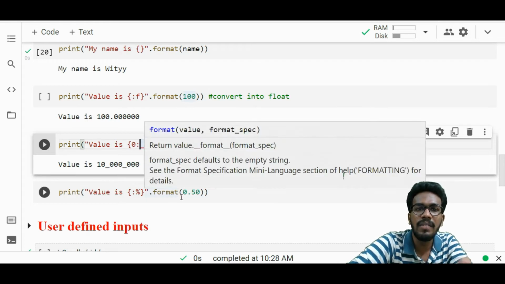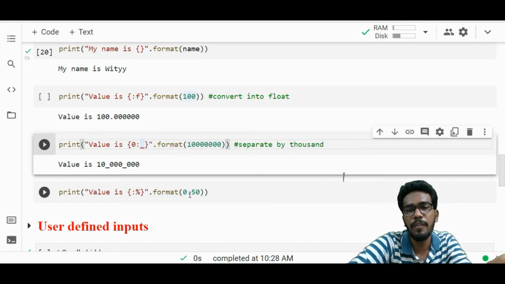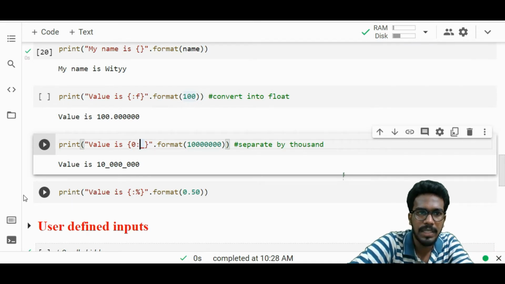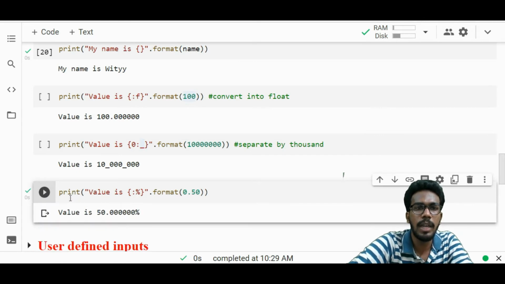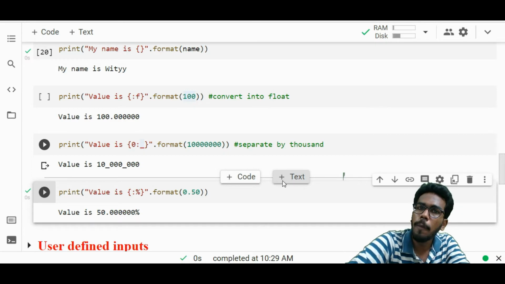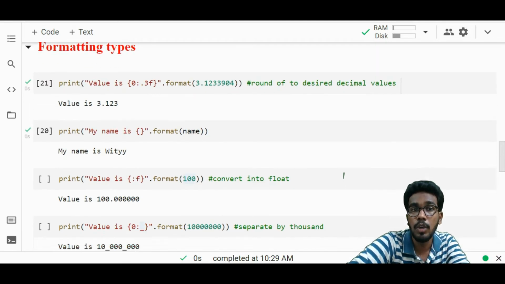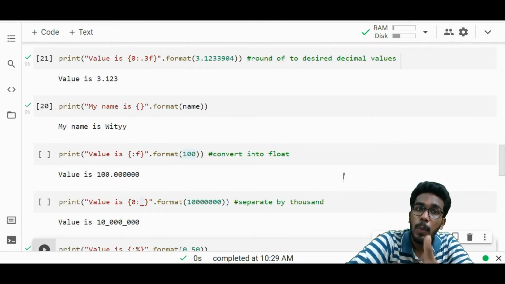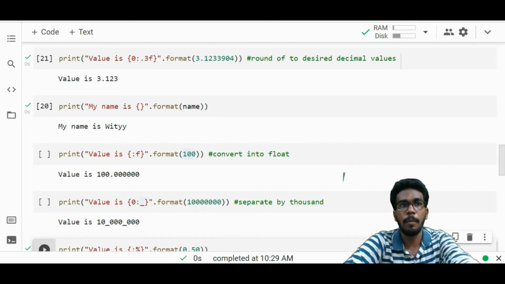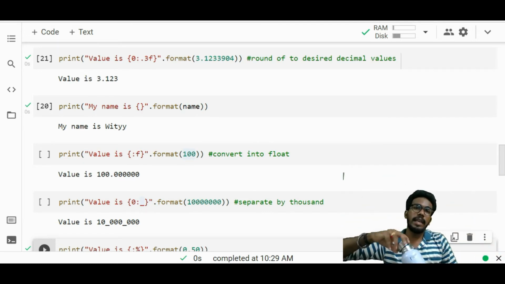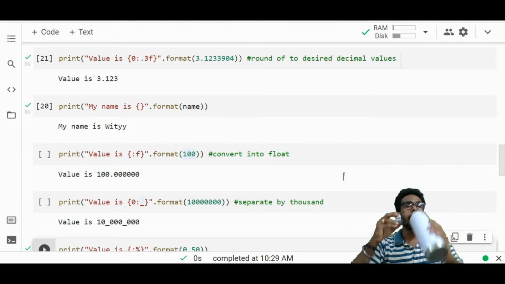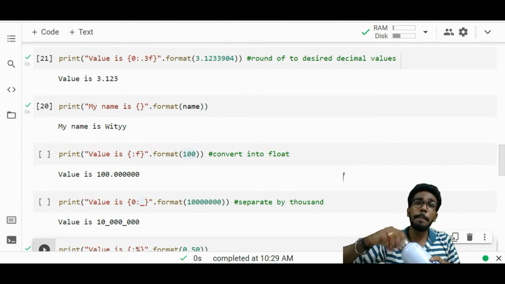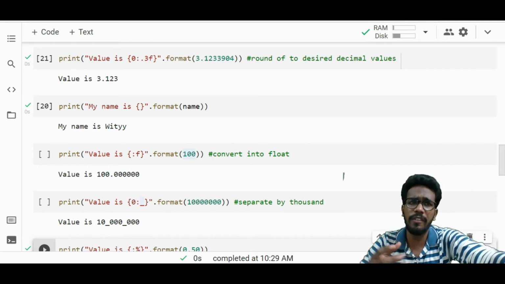And next, if I have to convert a number to a percentage, for example format 0.50, when I run this code, value colon percentage will give me the percentage value as a floating point. So all these are examples of different format options that we actually use. You can make a note of it. It will be very useful when we do various analytical oriented problems. Format specifiers have a very important impact when we require the data in user required formats.